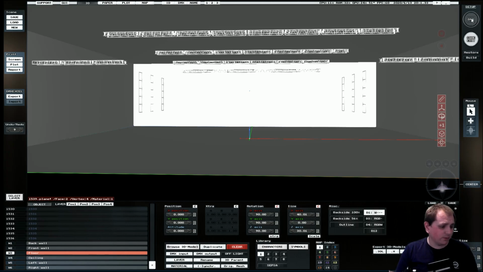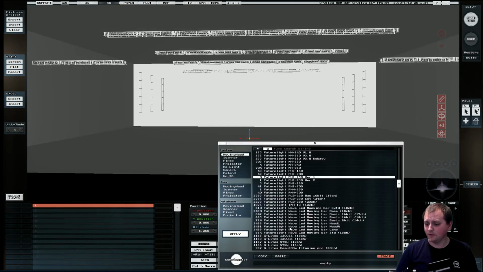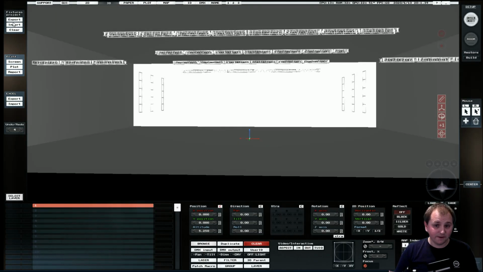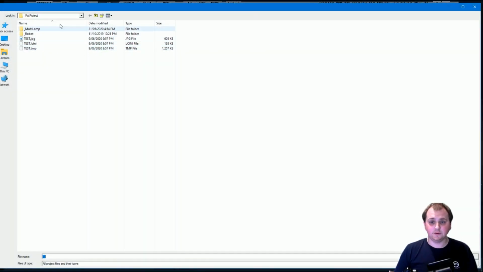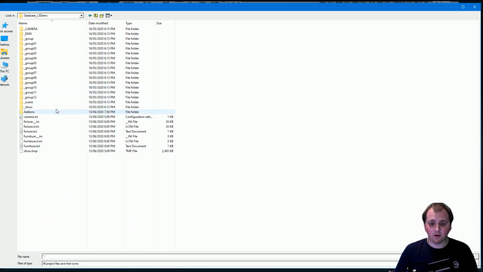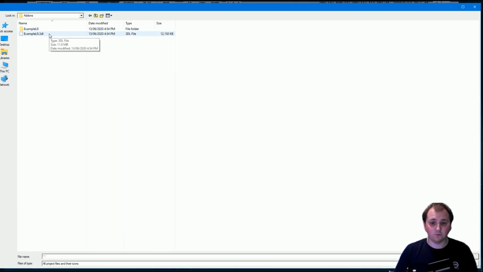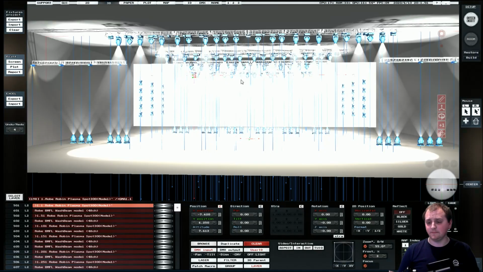Let's bring in some lights, shall we? So let's go DMX, browse, fixture project, import, explorer. And we're going to go to the same location and file that we used last time, which is example L8. And then we're going to wait for it to bring all the lovely lights in. So we can see that we've got all the lights in.